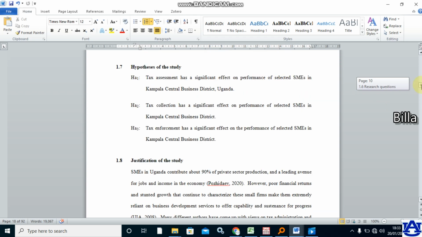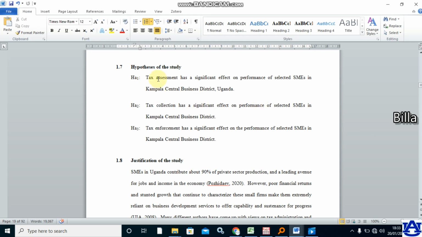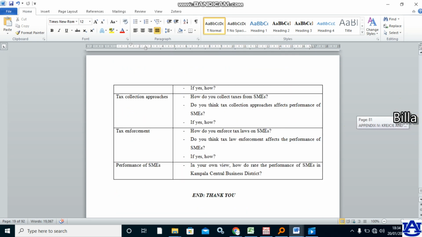These actually lead to research questions, and basically what is the effect of tax assessment on selected SMEs, and what is the effect of tax collection on performance of SMEs, as well as tax enforcement on the performance of SMEs. And of course, we have hypotheses, which is tax assessment has a significant effect. So we are yet to prove whether tax assessment has a significant effect on performance of selected SMEs. The same applies to tax collection and tax enforcement, which brings me to the questionnaire to show you the statements, and then go back to SPSS.